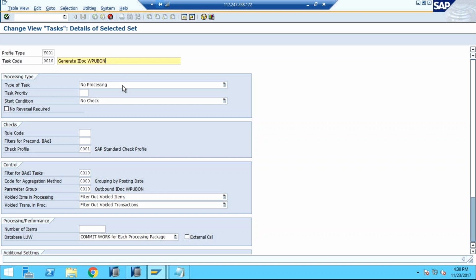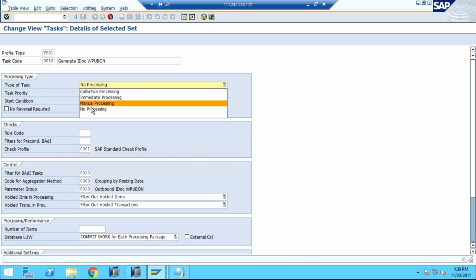Open that. Excuse me. So when we are copying a standard task, we change only the profile type, and everything else we leave the same. Am I right? Yes. Okay, everything else is the same. Now here you can see no processing. I'm just going to tell you. But if you open this, you can see there is another option also.